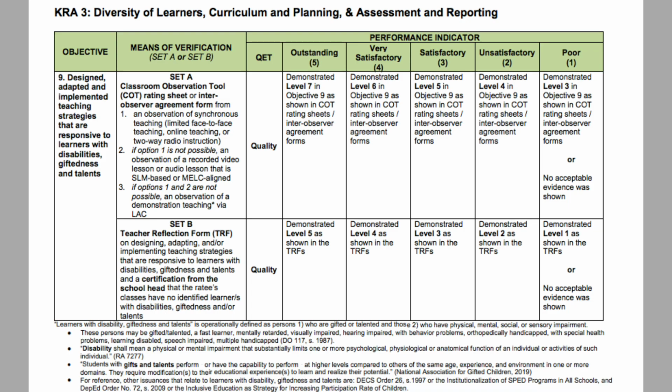For Objective 9, designed, adapted, and implemented teaching strategies that are responsive to learners with disabilities, giftedness, and talents. For Set A, Classroom Observation Tool, Rating Sheet, or Inter-Observer Agreement Form from an observation, and then it can be LAC session, audio lesson, or recorded video lesson.